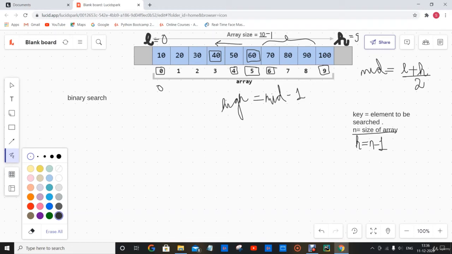So what is high here? 4. So 0 plus 4 divided by 2. 4 divided by 2 is 2. So what is present at the second index position? It is 30. Now again, the list has been split into two parts. One part holds index positions 0 and 1, and the other part holds only the third index position. So at the moment, we will again compare this 30 and 40.